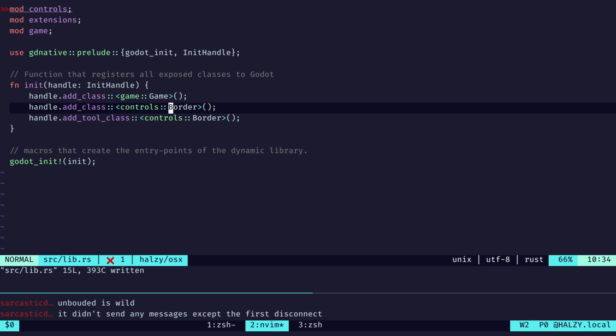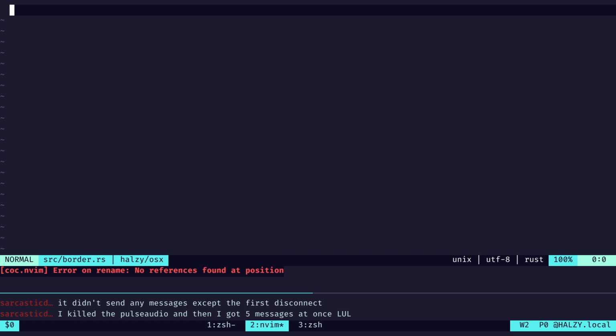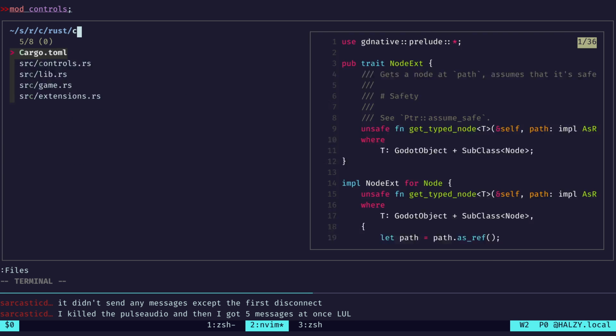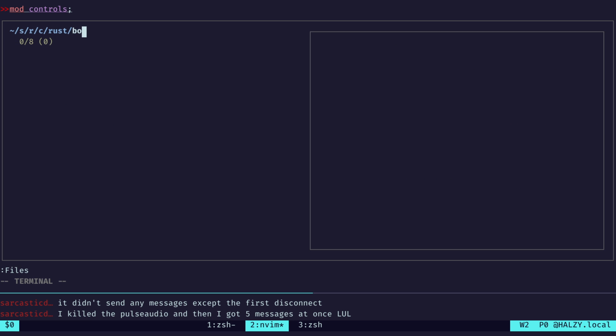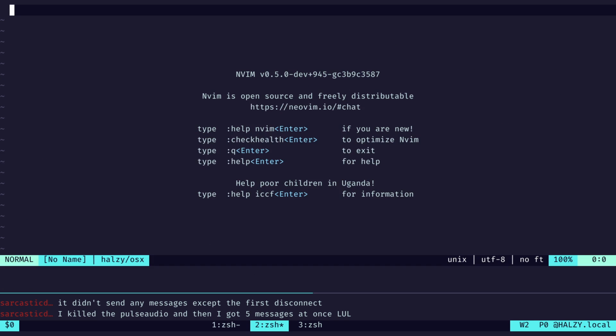It didn't send any message except the first disconnect? And then the application shut down, right? Oh, you killed... you should spawn the pulse audio bit in the spawn blocking. That infinite loop that pulse audio does needs to be inside of a spawn blocking. Well, let's try again.